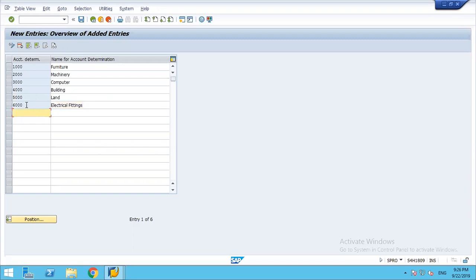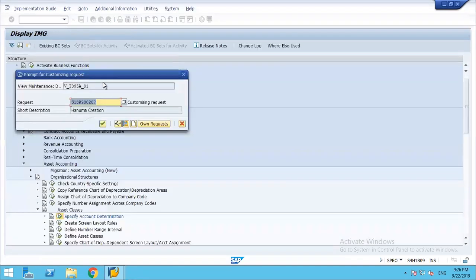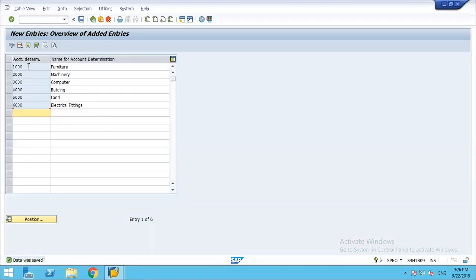We can have one more account determination for capital work in progress, also known as asset under construction, that we will see later altogether. Okay, I'm just saving. So totally we have got six account determinations. It means we have got six asset classes, so we will be creating them accordingly.